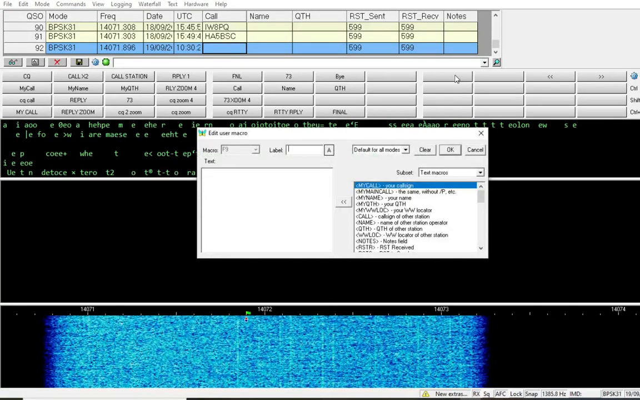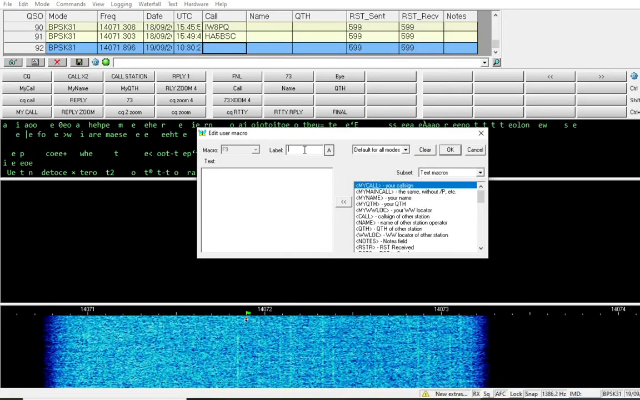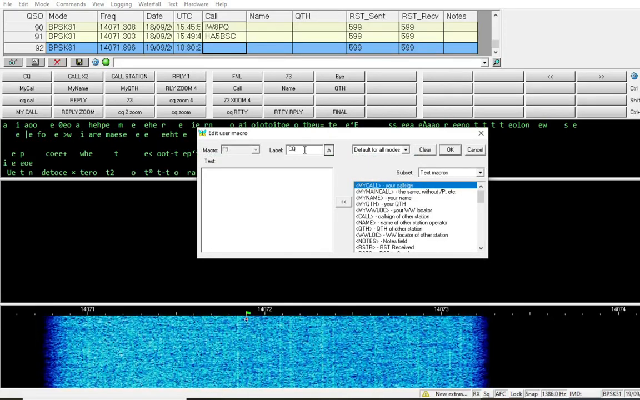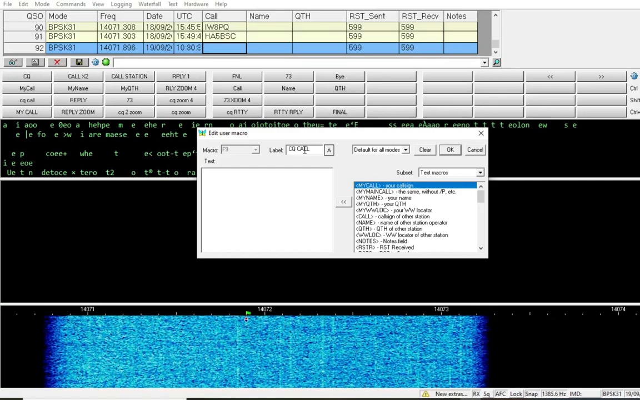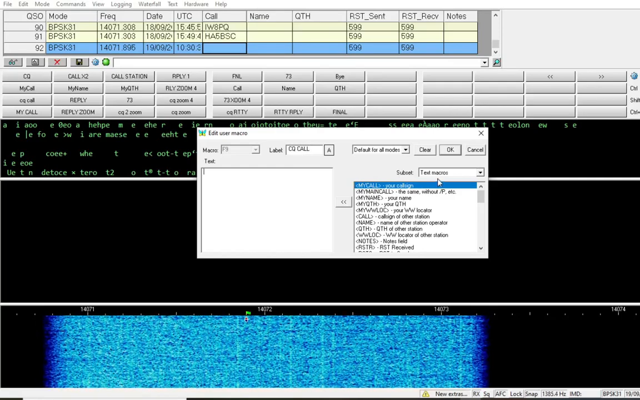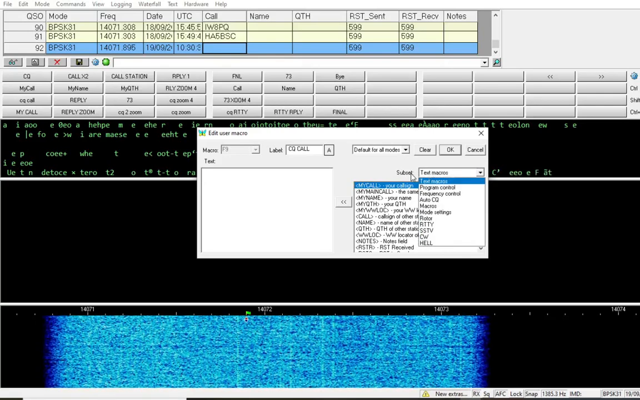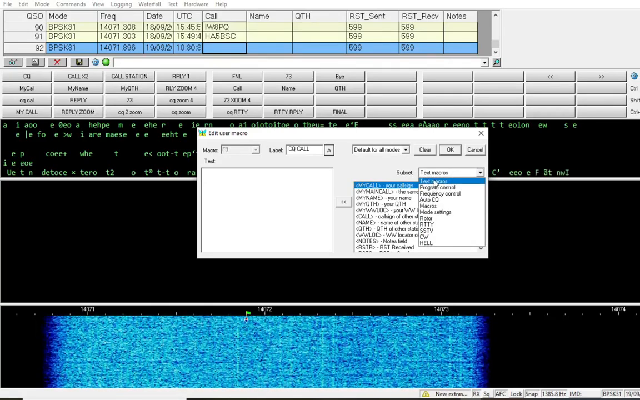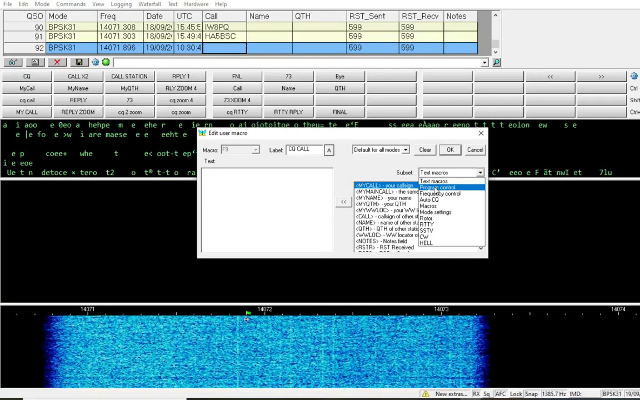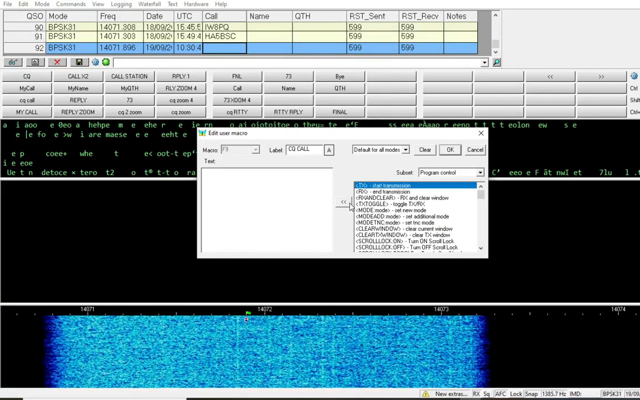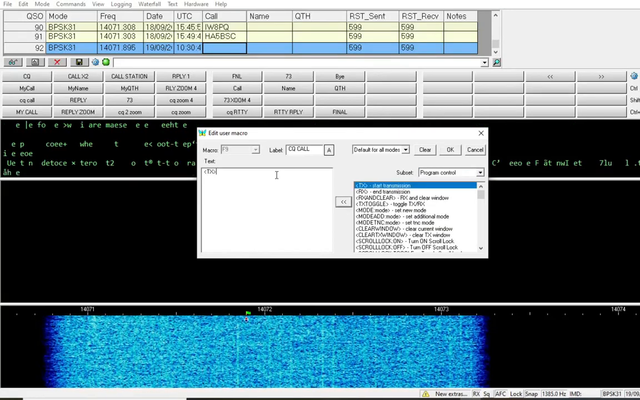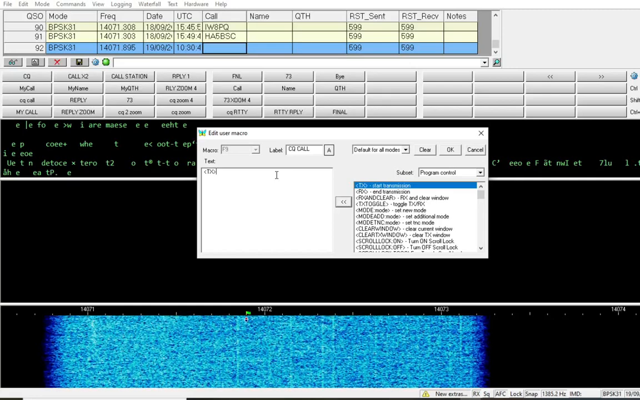Okay, next thing we need to do is set a macro. A macro is a pre-typed message that we'll use for our transmissions. So you just right click on one of the macro boxes in the label. I'll call this one CQ call. The first thing we need to do is tell the radio to transmit. So we'll go into program option here, and then look for TX. Click the little arrows, that sends it over, so that means the radio is going to go into transmit.